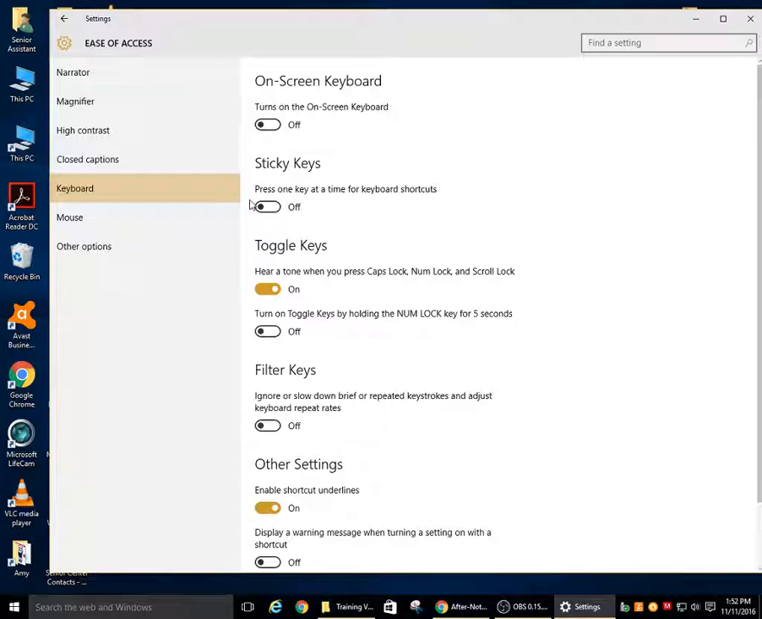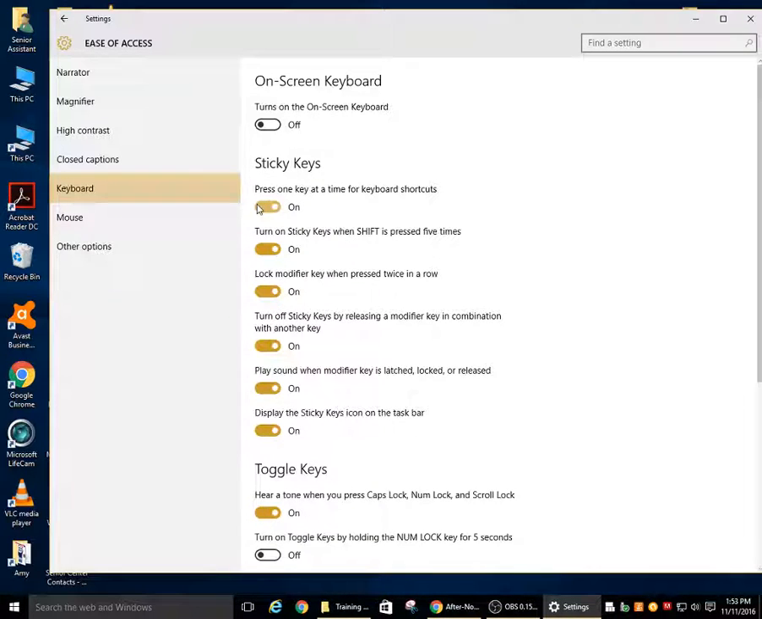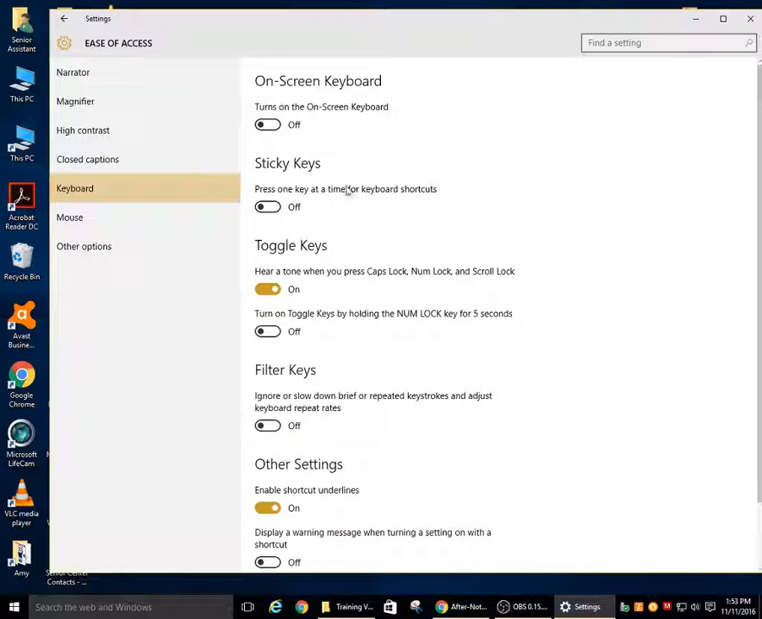Sticky keys. This is for keyboard shortcuts. It allows you to make your own shortcuts in a way. You can turn on sticky keys, so you can just hit one key to have those shortcuts. I don't use sticky keys very often, but it's just an option.